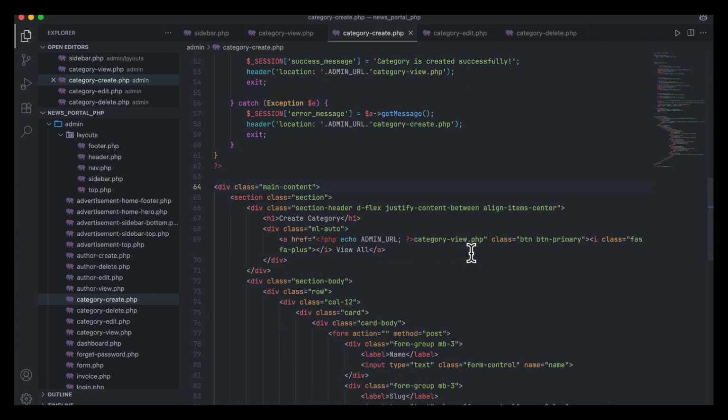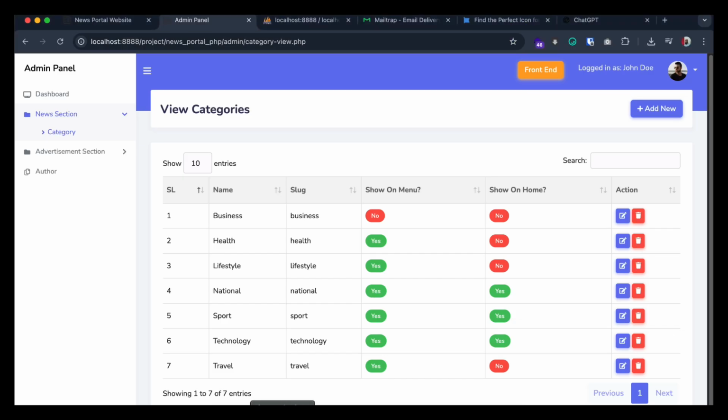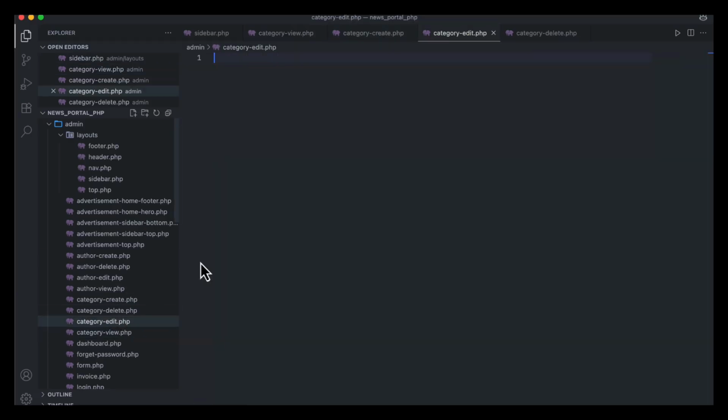So I am going to show the category view, and here the button is primary. Here I can use the warning or something like that, so it will be better in order to edit. So if I click here, it will take me to the category edit page. So here the page is like this.